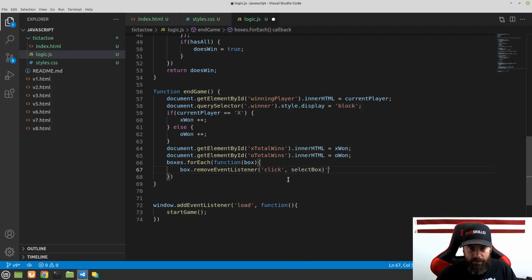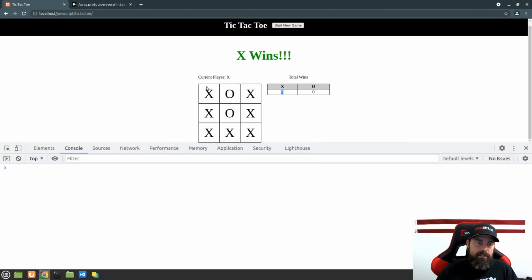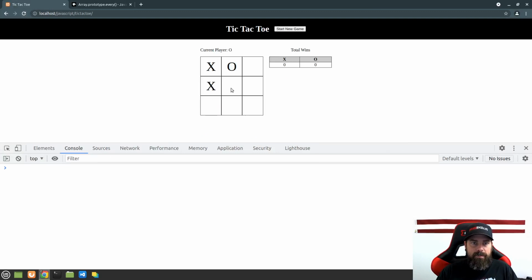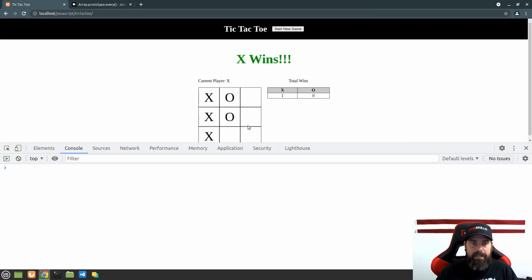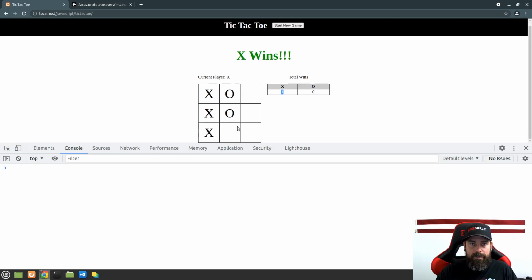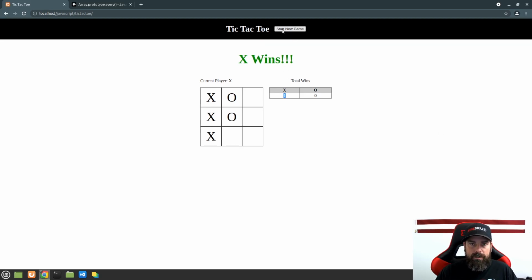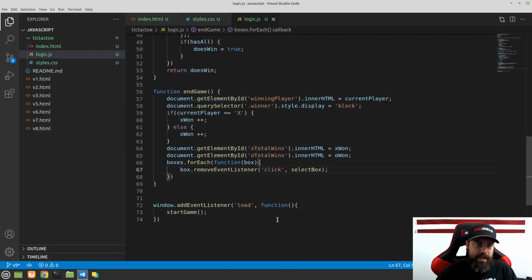So now what should happen is that it's going to loop through all the boxes, and any of them that still have the event listener on, it should remove them. So after I won, now I can't click on any of the boxes. So that just ends the game right there. And now X is equal to 1. So now what we need is the ability to click start new game and start a new game. That is super easy.